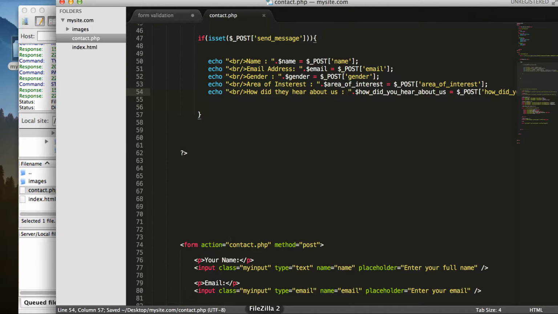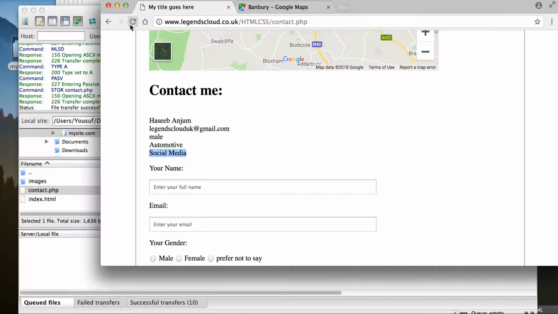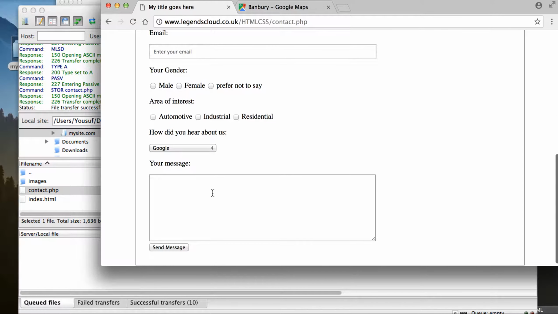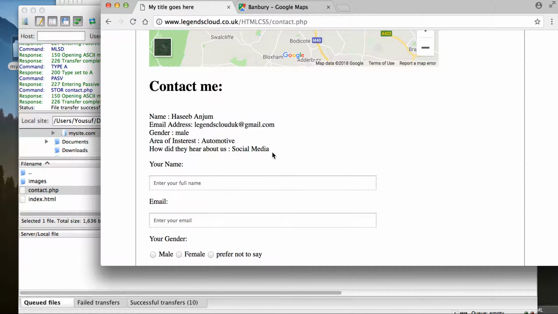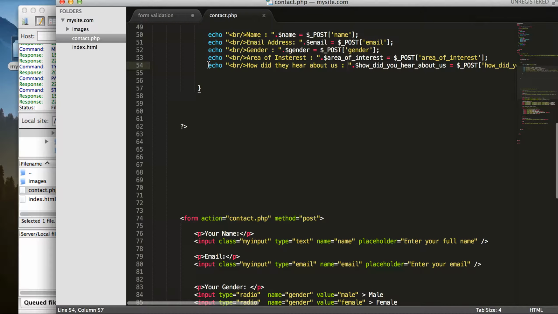And you can save that, and if I upload the same page again and repost the same values, as you can see, now it makes more sense. Name, email address, area of interest, and how did they hear about us. I think the message didn't come onto the page. Yeah, the message didn't come up onto the page. The reason is that we didn't add the message bit into our output.